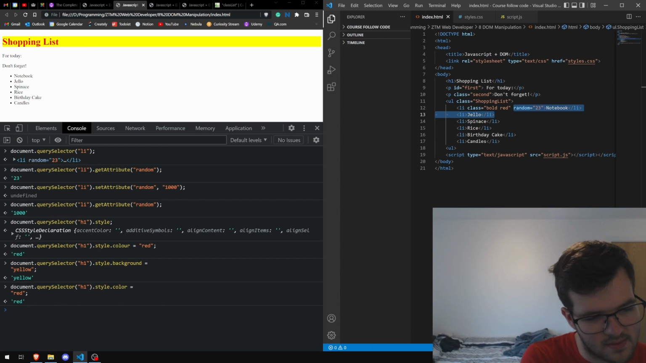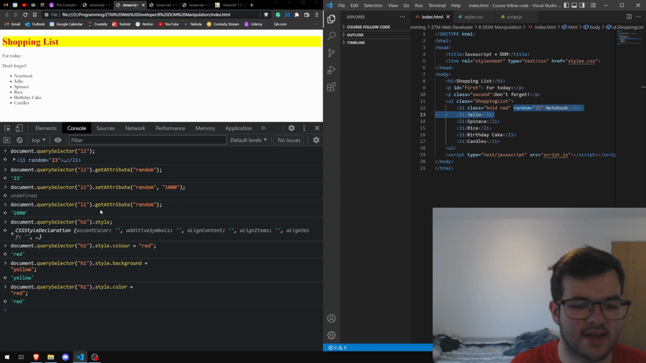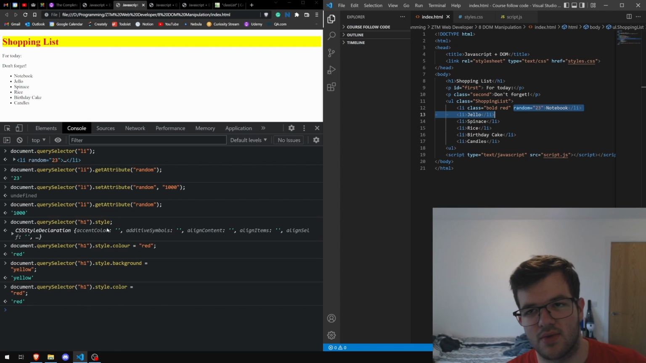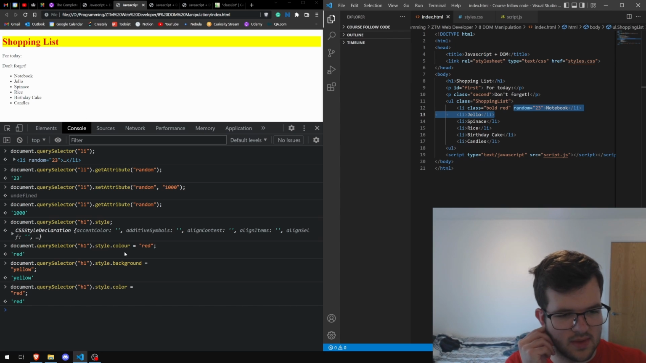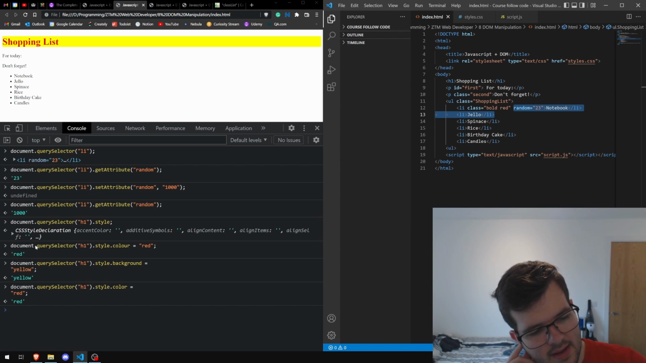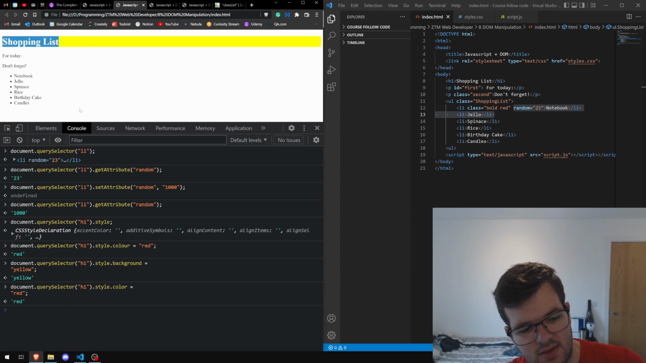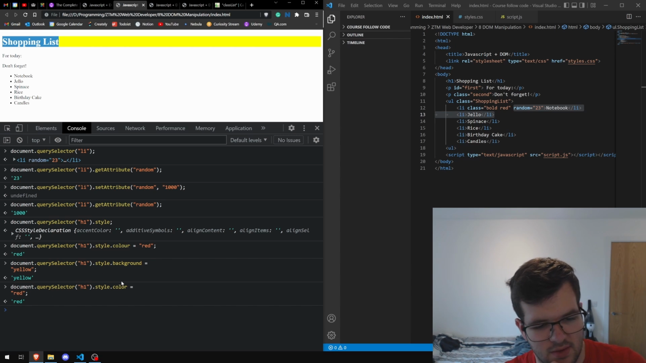Then with query selector we can actually select the styles, so the CSS of the actual element. Then with that we could change the style's color that we're selecting, which we were able to make the title or the H1 element red and the background yellow. And yeah, here you spelled color the British way.